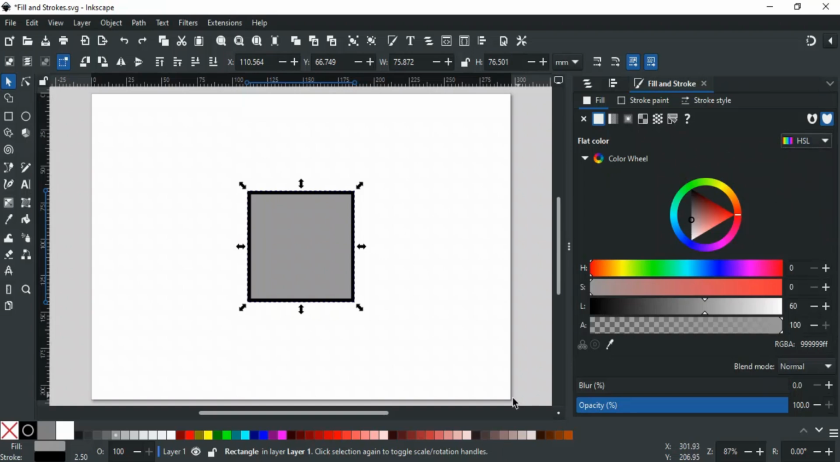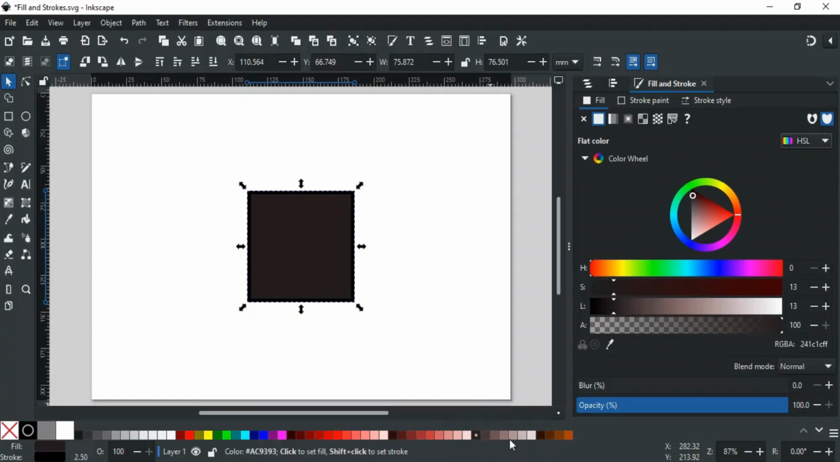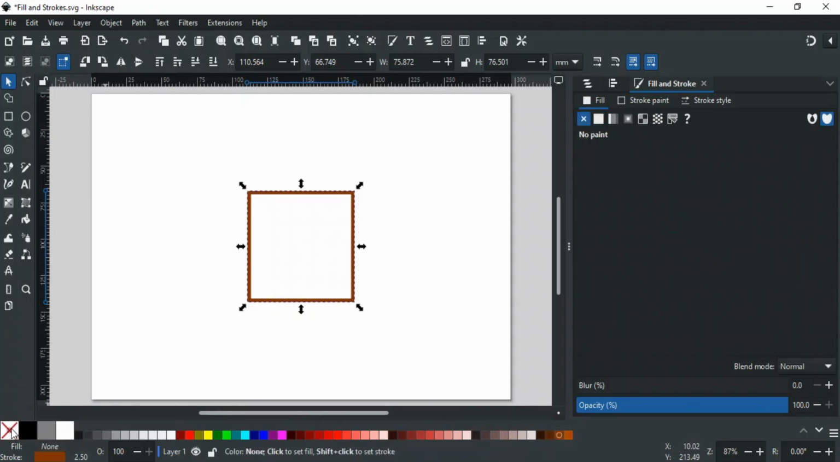You can also change the fill and stroke of selected objects using the built-in color palette at the bottom. Left-click on a color will change the fill of the object, while holding the shift with left-click will change the stroke of the selected object. You can also turn the fill and stroke to none by clicking this crosshair.